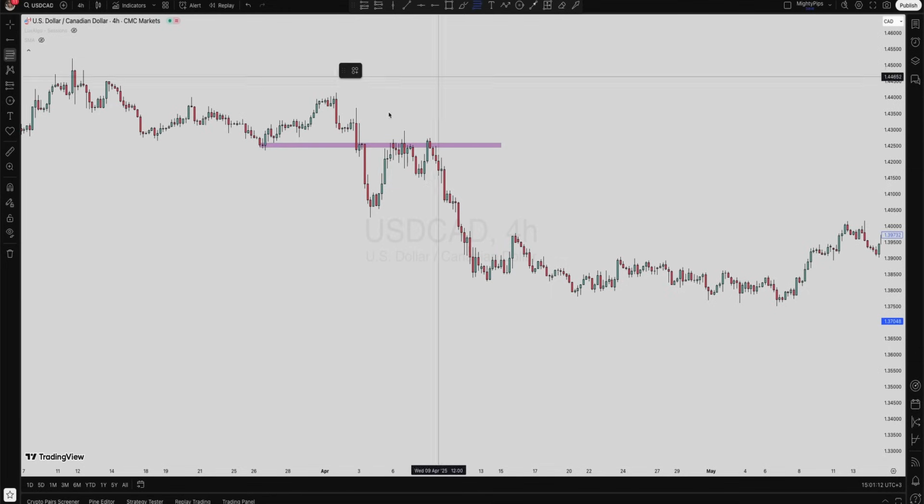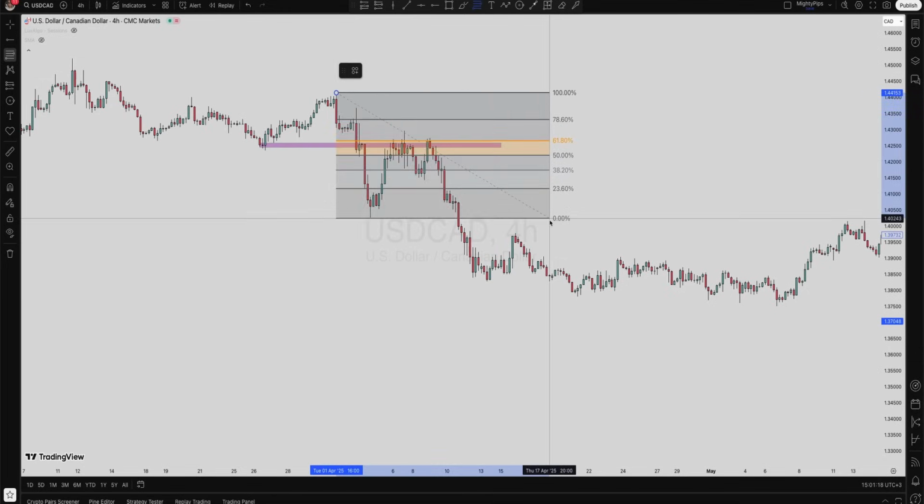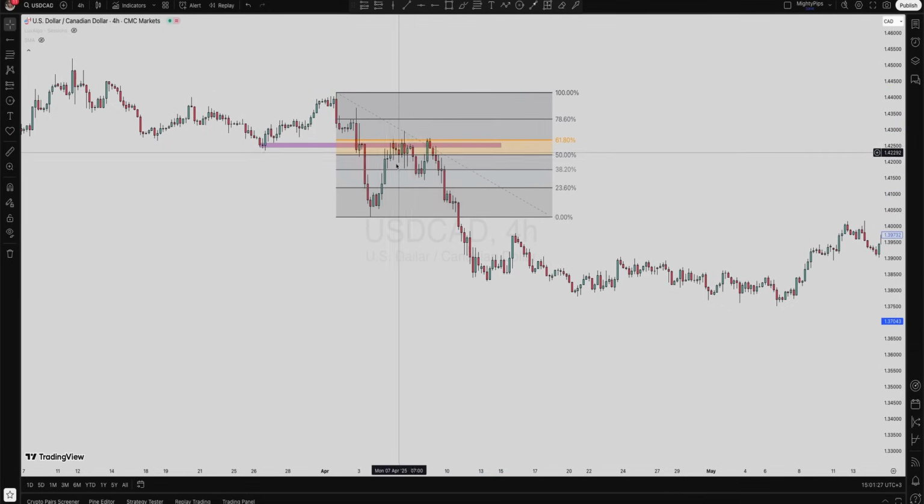Use a Fibonacci. You draw the Fibonacci from the top wick here to the bottom wick. You see the bottom wick? Yeah, the last wick here, this wick here before the retracement. That's where you drop it, and then you can see where the market stopped.